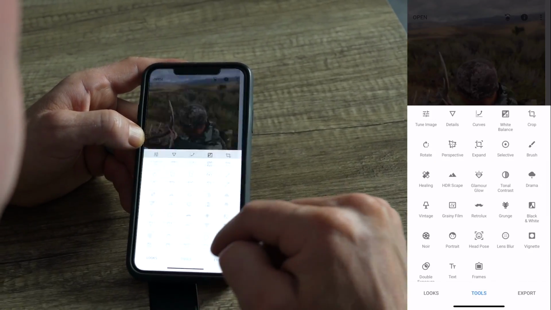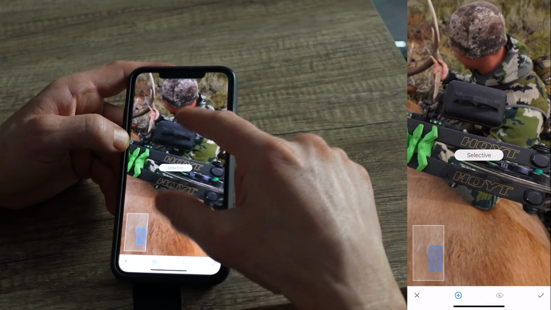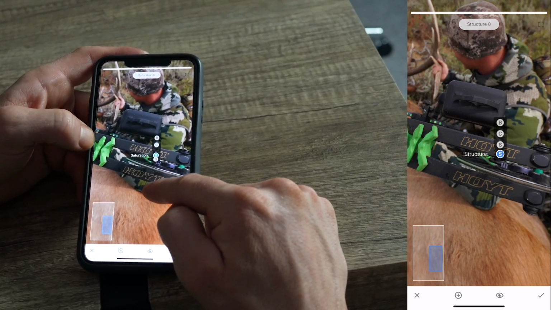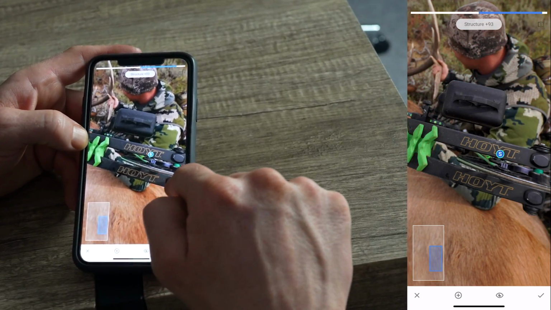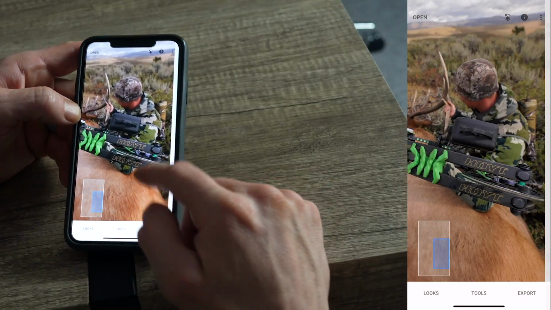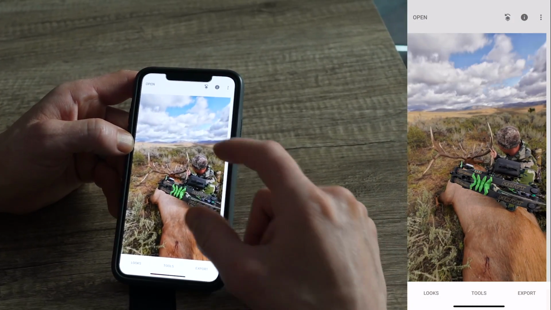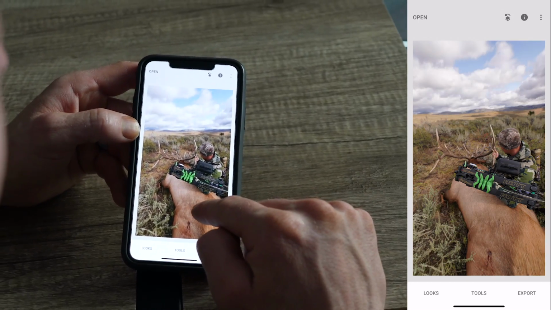We're going to want to do the same thing to Hoyt. Selective. Click it right there. Swipe up. Structure. Structure that sucker. Alrighty. So now we got ourselves a pretty epic photo here.